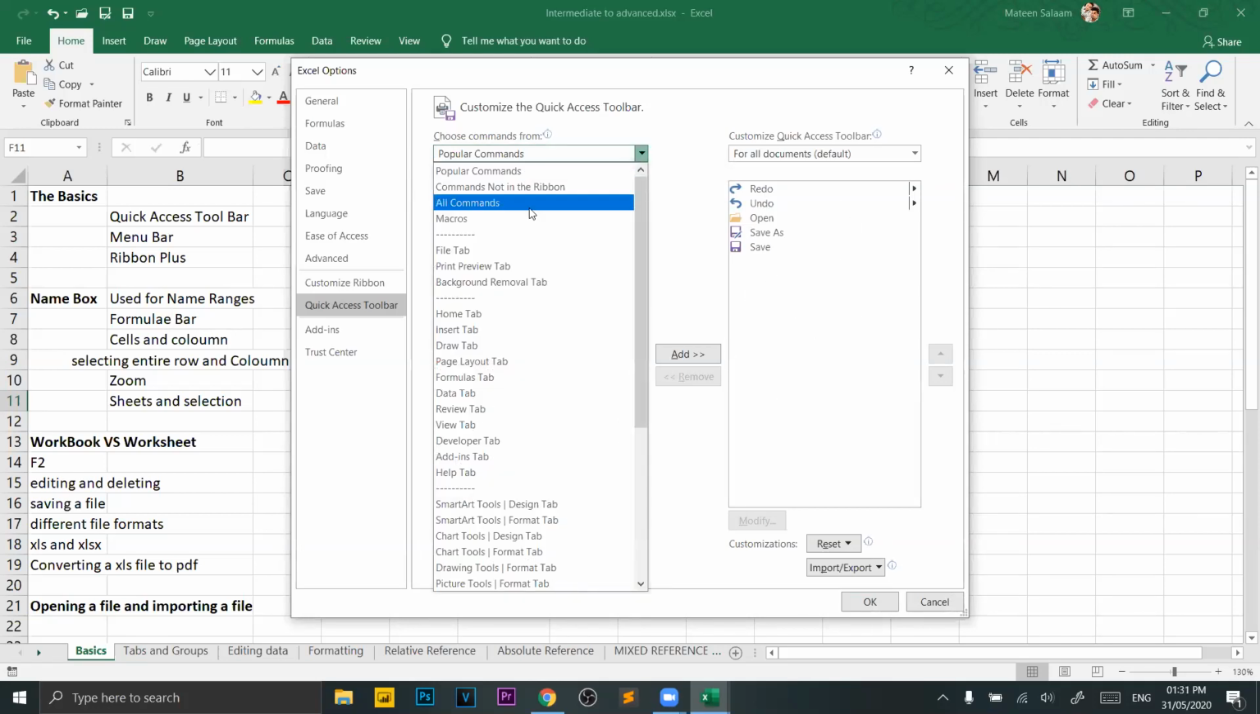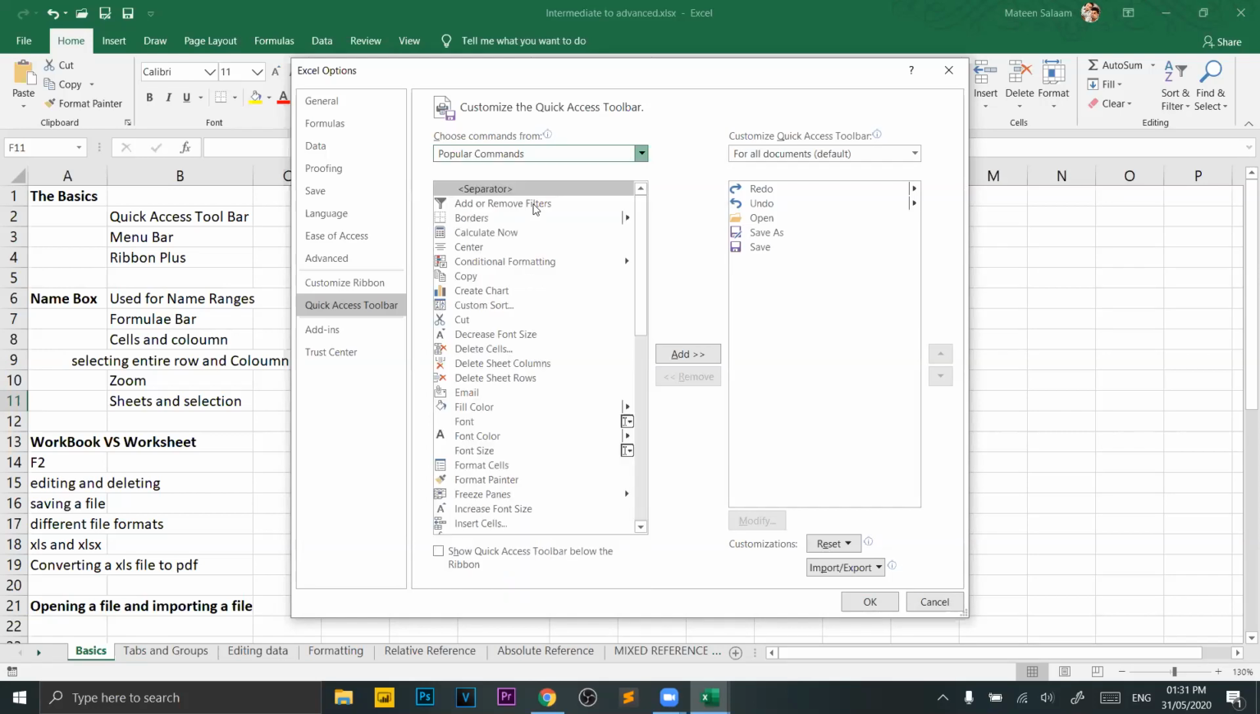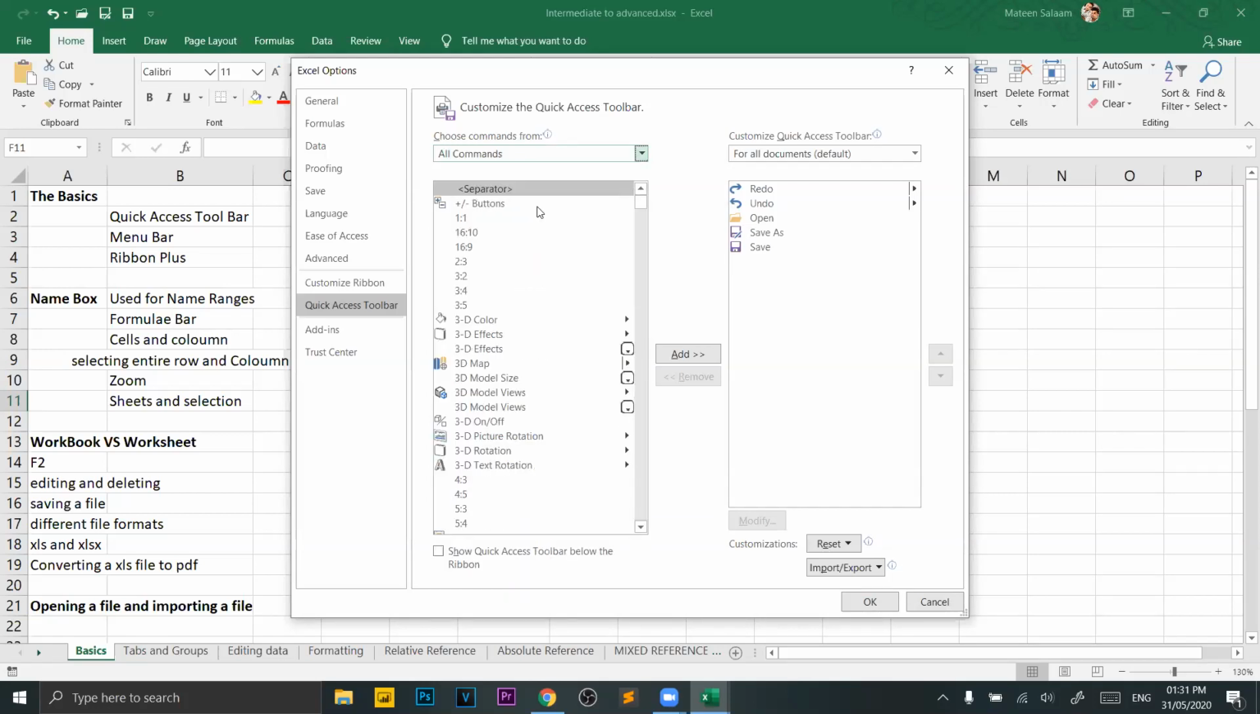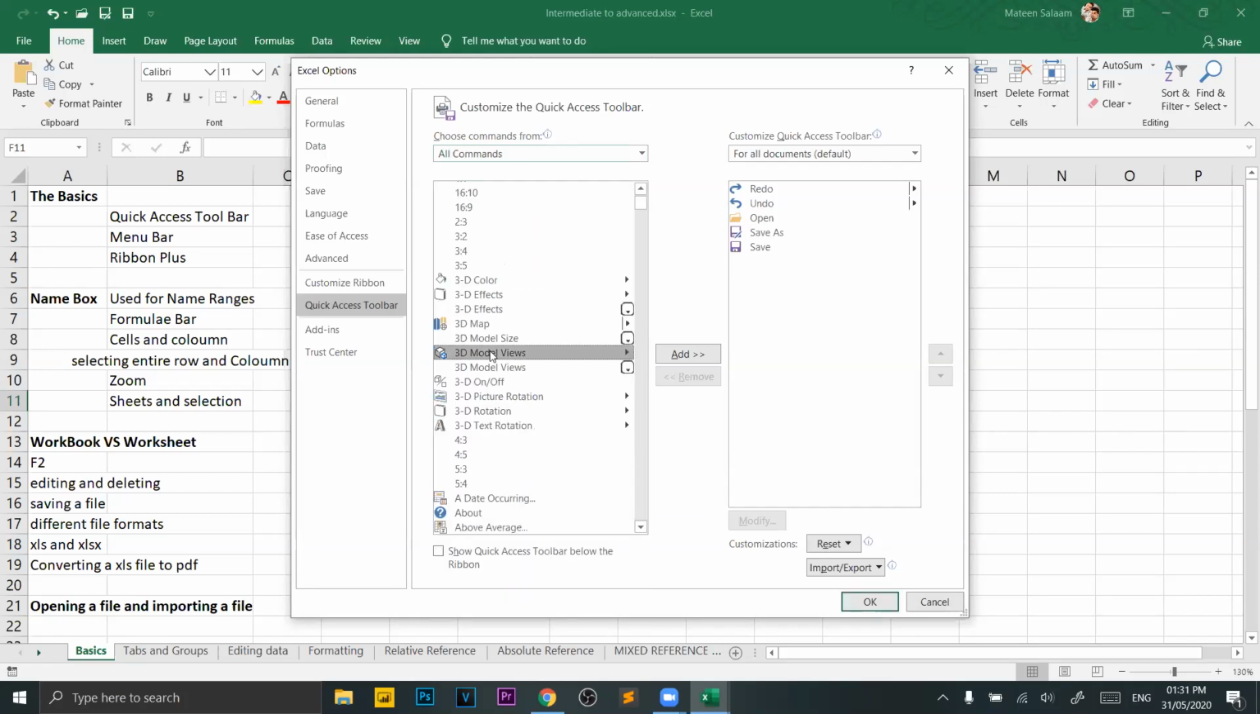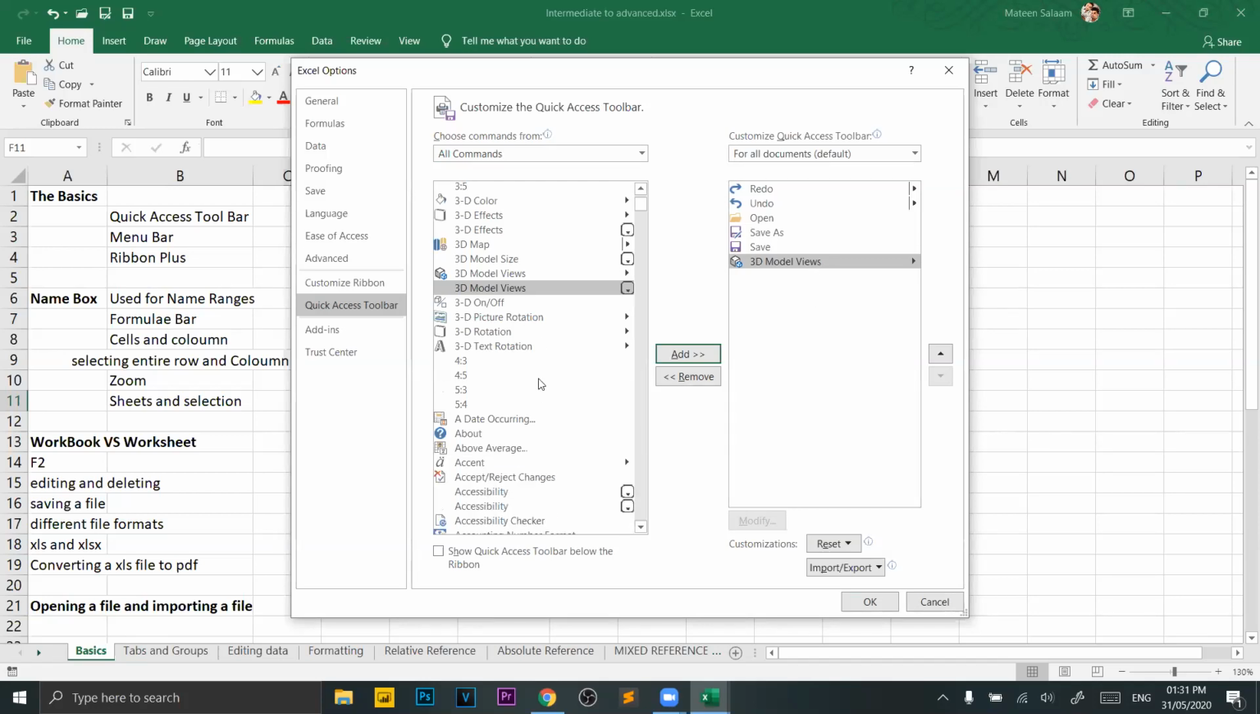So if you want to add any of the commands to your quick access toolbar, you first select the genre of the commands. In this case, I will be selecting all commands as my genre, and then I will click any of the functions. If I want to bring this into my quick access toolbar, I will click this button, which is add. This itself is evident when you click add: the options and functions which you see on your left hand side get added to your main quick access toolbar.